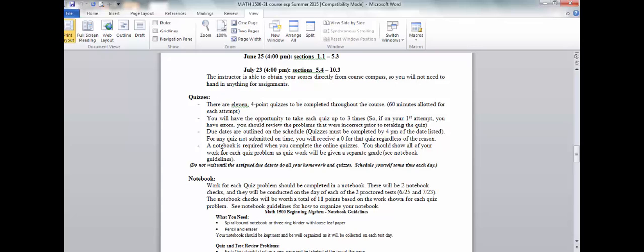For the quizzes, another thing that I'm going to ask you to do is to have a notebook. So have a notebook or a 3-ring binder that you have available for the course, so that when you do the online quizzes, I am expecting you to write down the problem and all of your work for each problem in the quizzes. So you'll show all of your work for each quiz problem, and you'll be hopefully ready to turn that in on the date of the test. Another thing I say here is do not wait until the assigned due date to do all of your homework and quizzes. Schedule yourself some time each day to do all of that.